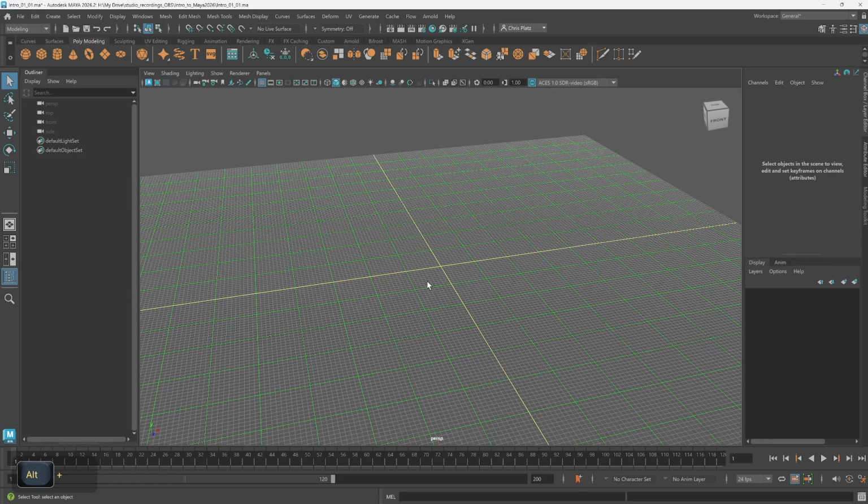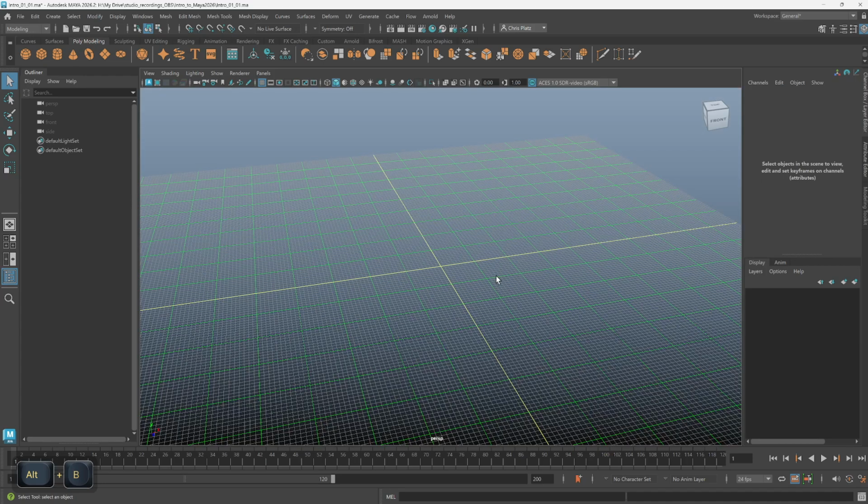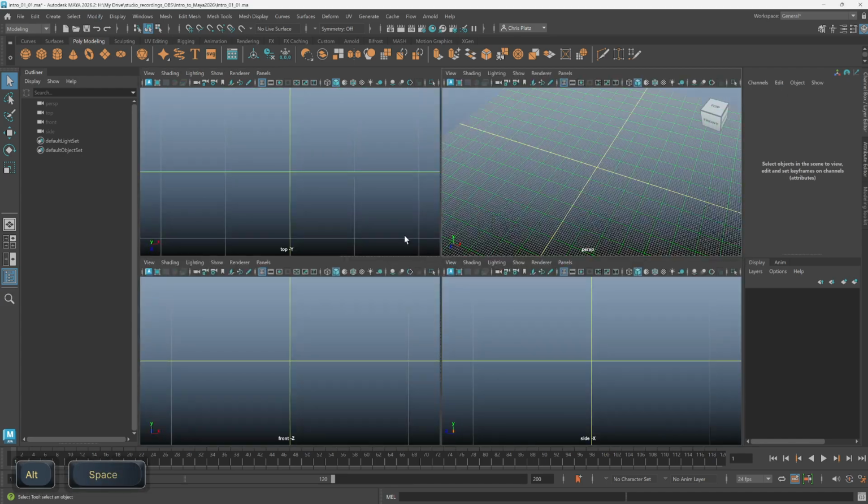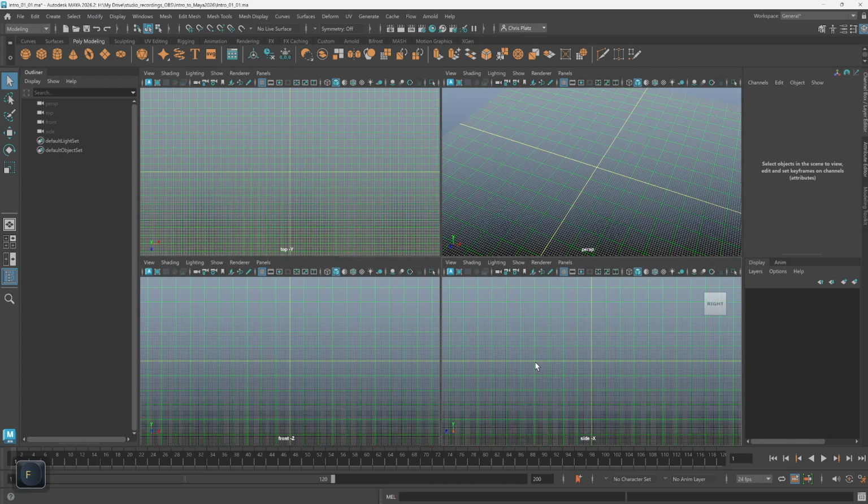If I hit Alt B again, there it is against the gray we had started with. There it is with the lighter color, and there it is with the blue gradient. So do what works for you. I'm going to try to keep this. I just hit F on the keyboard as I went to each of these. Front, right, excuse me, side.